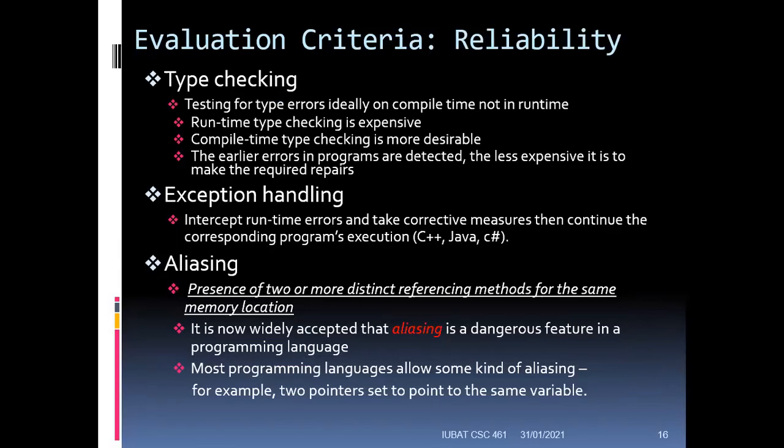So to understand the reliability of a program, we actually need to understand these 3 criteria. First of all, type checking. Second is exception handling, and third is aliasing.